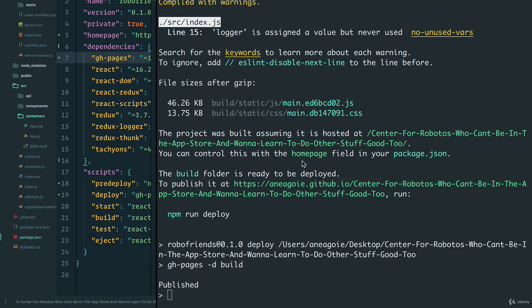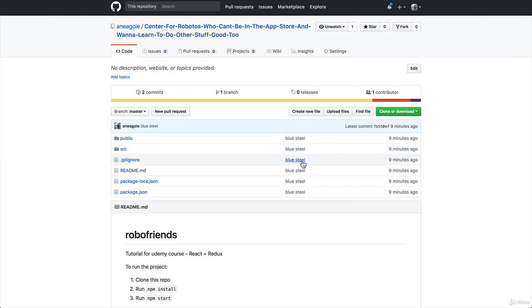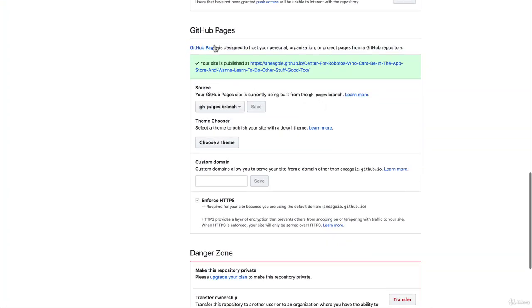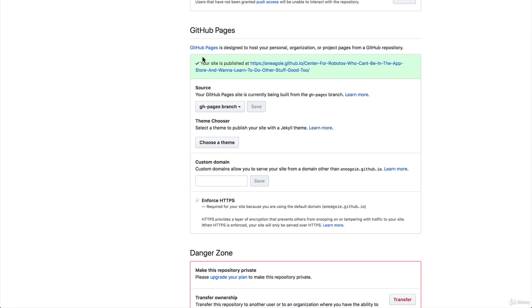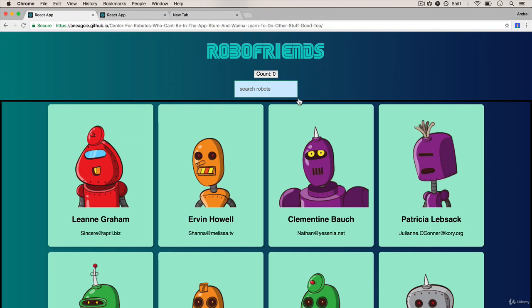Now, the last thing we need to do is to go to GitHub and in the settings page, scroll down all the way to the GitHub pages and make sure that this branch, the GitHub pages branch, is not on master, is not on docs, but it's on the GitHub pages branch, which we've deployed. And you can see that we already have a check mark saying that your site is published at this link. So let's click here. And there you go.